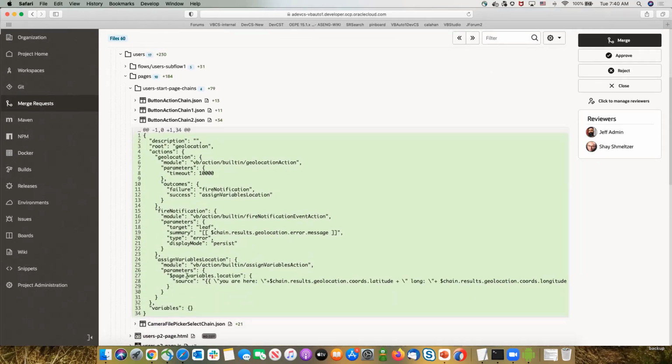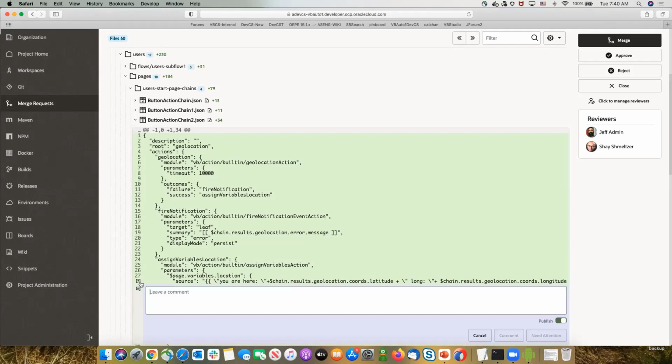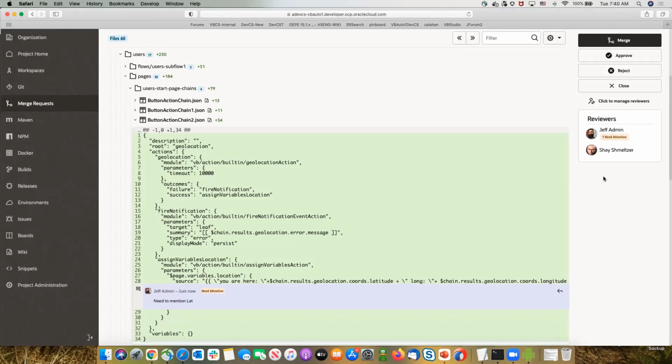So for example, maybe we have an issue with the message that someone wrote here, because it says you are here and it gives the longitude, but we forgot to mention the latitude. So we can add a comment on this line, and we can say, need to mention lat. Then we can mark this as needs attention. So this is now marked as Jeff put something that needs attention.